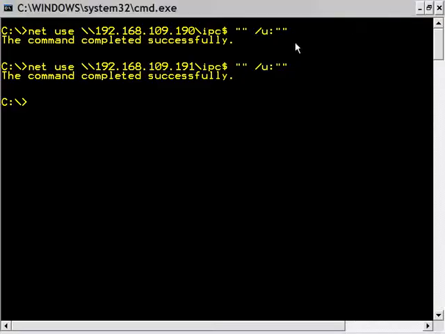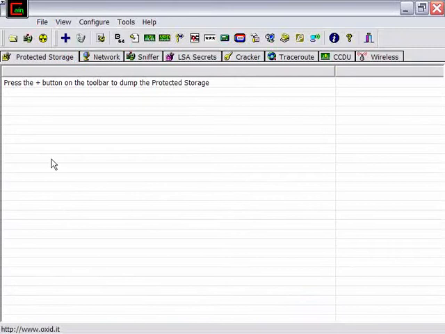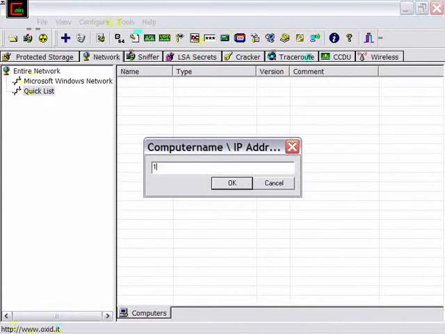So continuing to one of my favorite Windows security tools, Cain and Abel. Remember, Cain is the one that's used to sniff, Abel is the one used to crack. But we can use Cain and Abel far more extensively than just for sniffing and brute force dictionary types of attacks. I'm going to click on the Network tab, and on the quick list I'm going to add to that quick list. And in this instance I'm going to add our 2003 server, select OK.